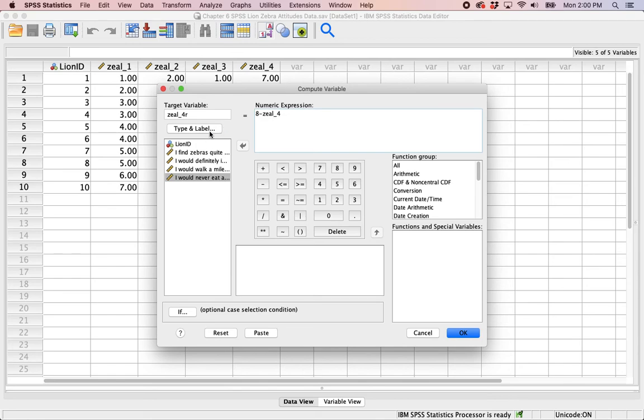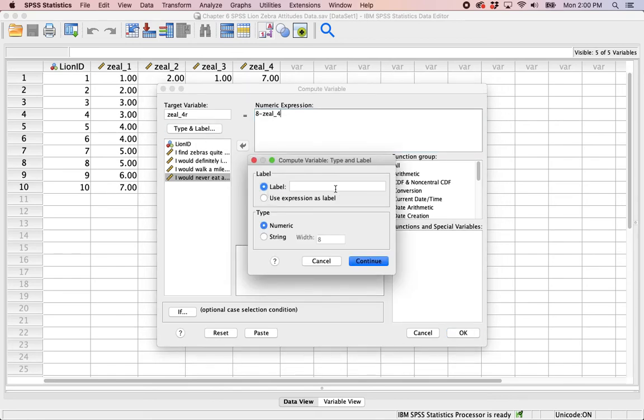A couple of additional things that you can do at this stage. You can actually put in a label for your variable. I forget what the textbook called it, but we can just call this the reverse of ZL4, like if ZL_4R wasn't descriptive enough, and then you can say that this is 8 minus ZL4. So that's just one thing to do. Just give yourself a descriptive label there so you can figure out what the variable means.